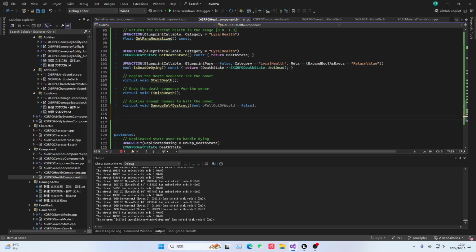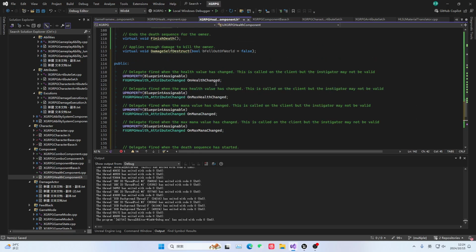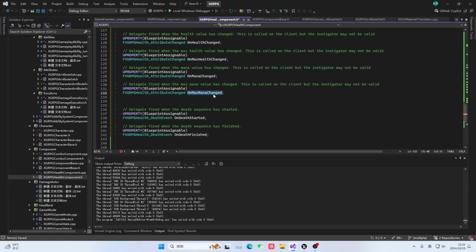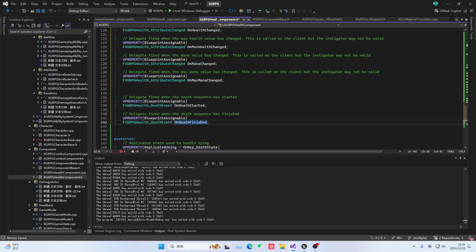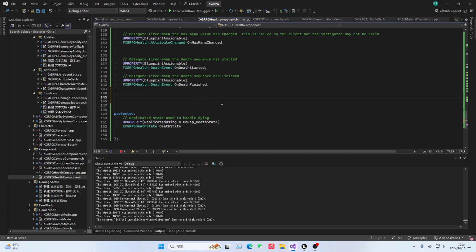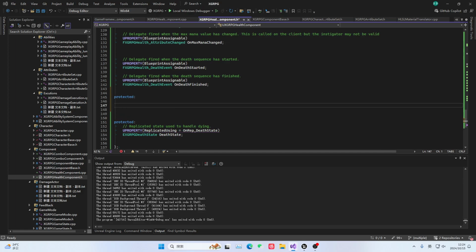Okay, then next we activate this delegate page. These delegates, a total of 6, are all relatively simple. Health change, max health change, then mana change, then max mana change, and start, and complete. Okay, so next, let's write the methods. This part is public because we need to do the binding externally, because it needs to be exposed to Blueprint for binding.